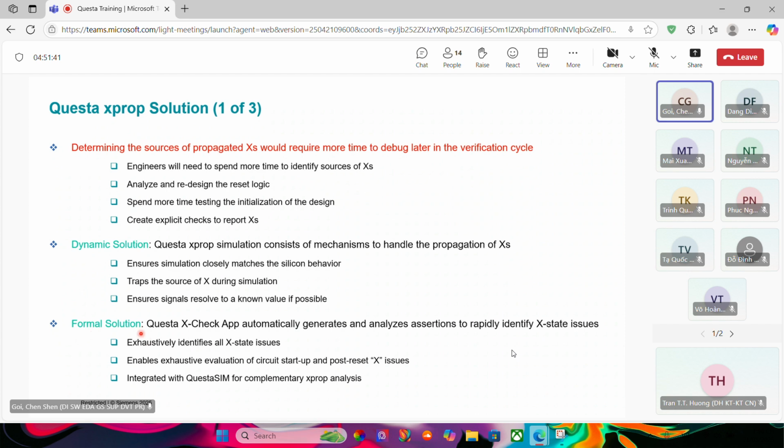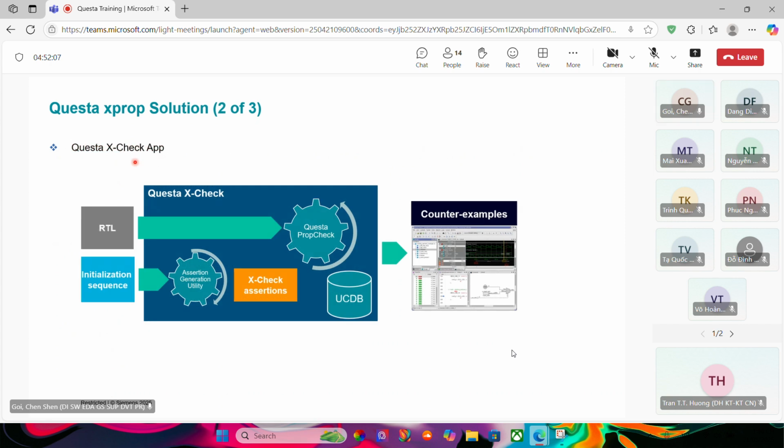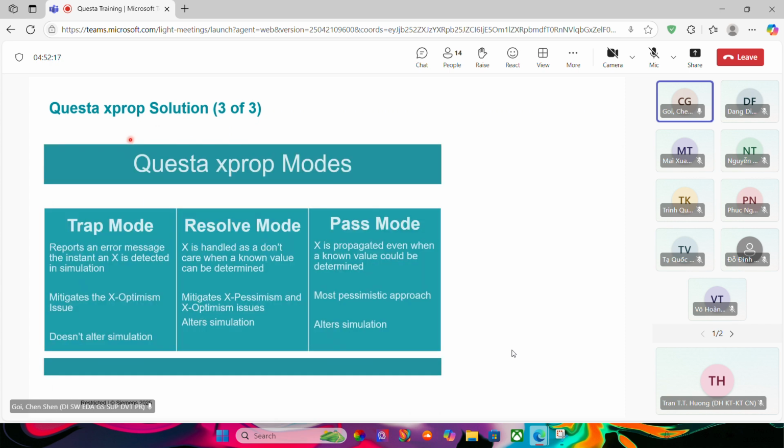Or we can also use a formal solution where Questa X Check app automatically generates and analyzes assertions to rapidly identify X state issues. It will exhaustively identify all X state issues, enable exhaustive evaluation of circuit startup and post-reset X issues, and integrate with Questa SIM with complementary X-prop analysis. So there's another Questa X Check app we can make use of, but this is a topic for another day. So we'll take a look at this instead.